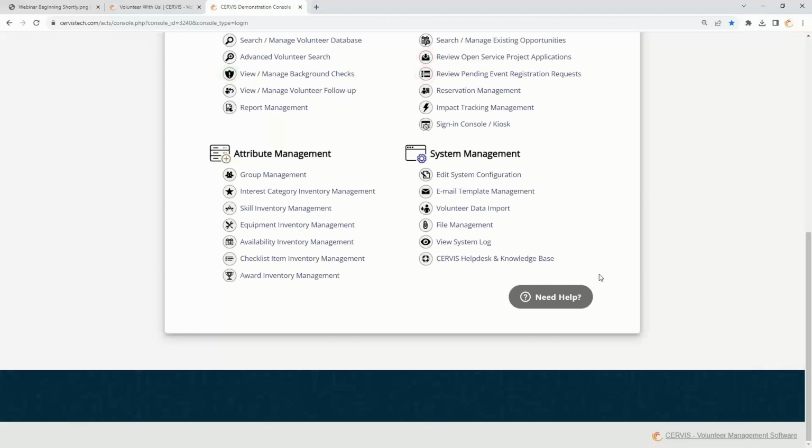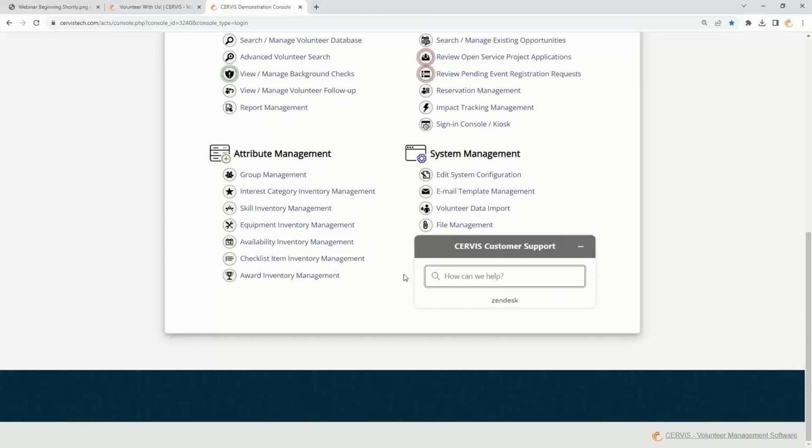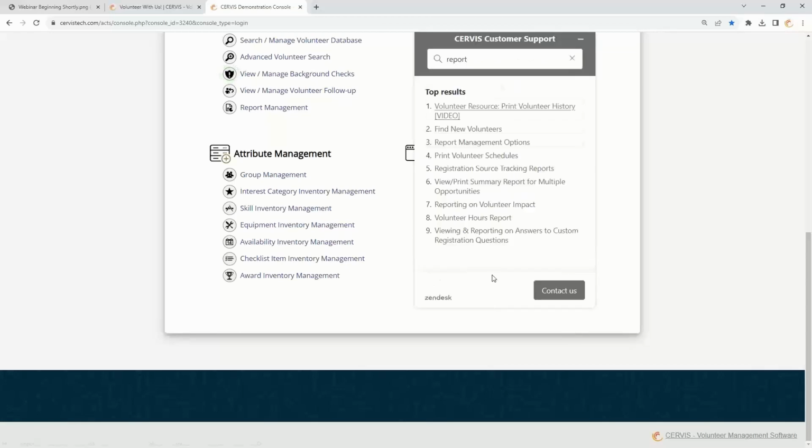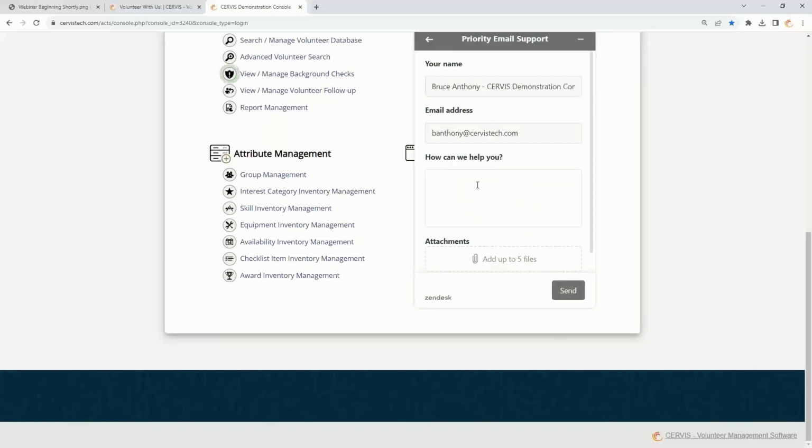So if you have questions, click on the Need Help button. When you're logged in, you can type in a question through here. Let's say you want to learn more about reporting. There's a lot of good articles in here, but you can also click on Contact Us and then submit a ticket through there.